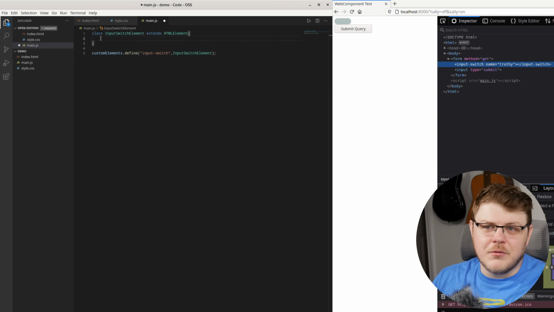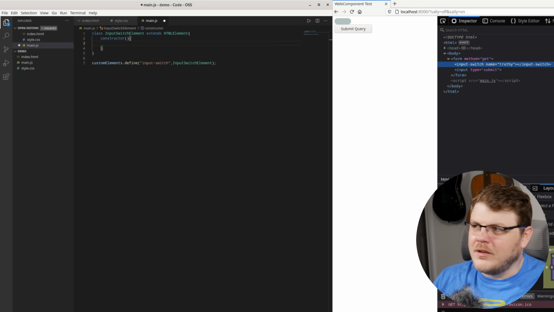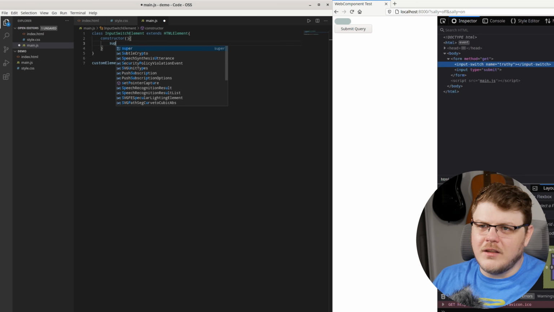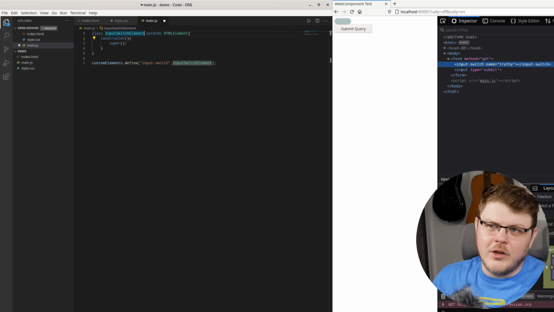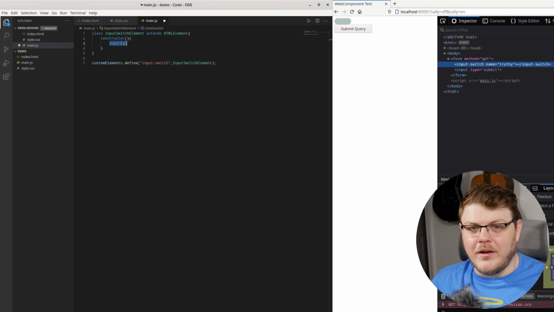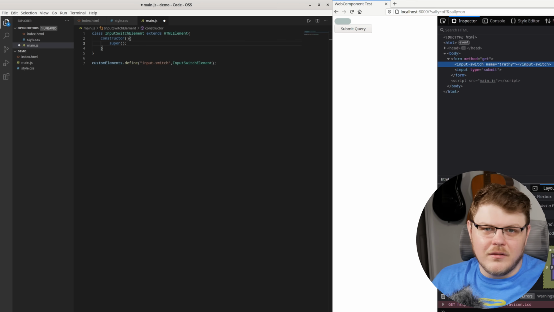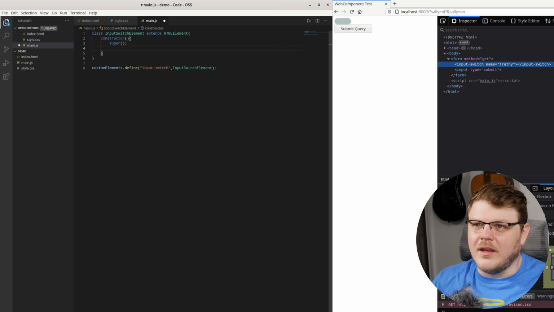Now the first thing we want to do is create a constructor. So let's do that, constructor. And it doesn't need to accept any arguments. I don't think you can accept arguments. And let's just say super, because when you're extending a class like this, you actually have to call super in order to call the constructor of the parent element, or the parent class in this case.